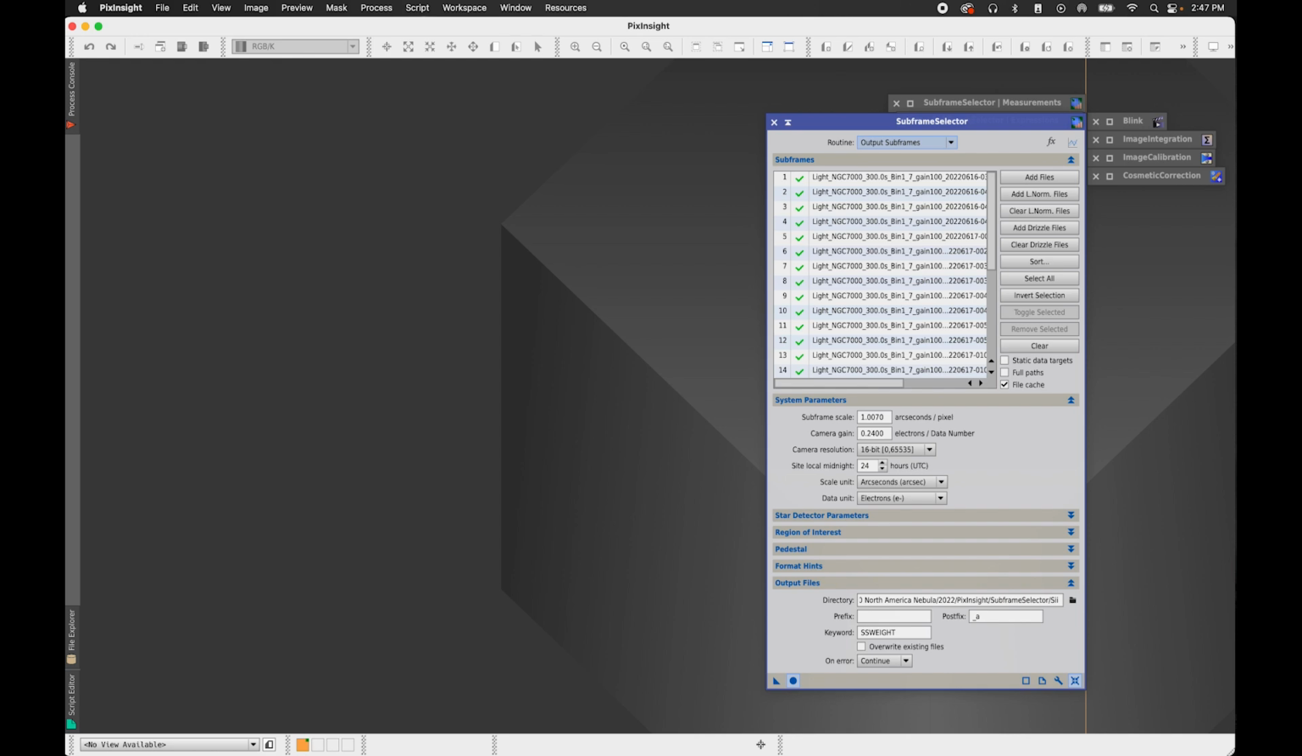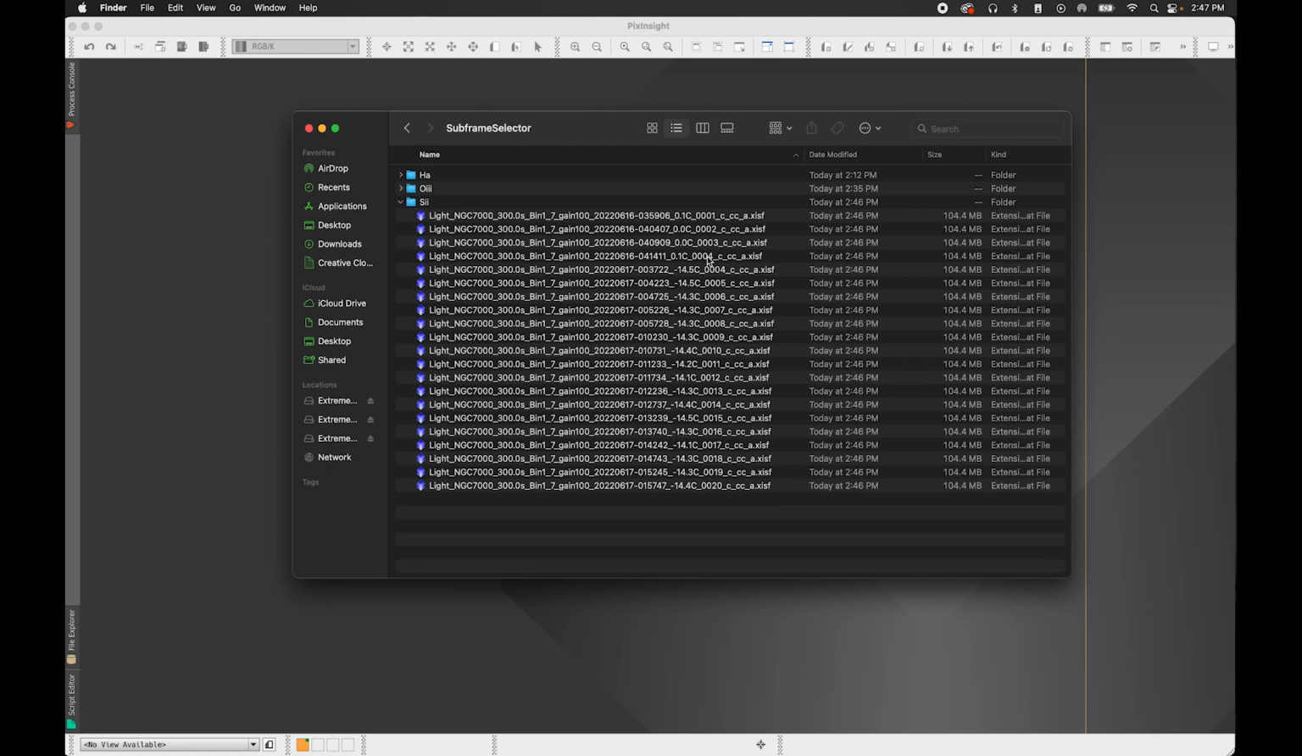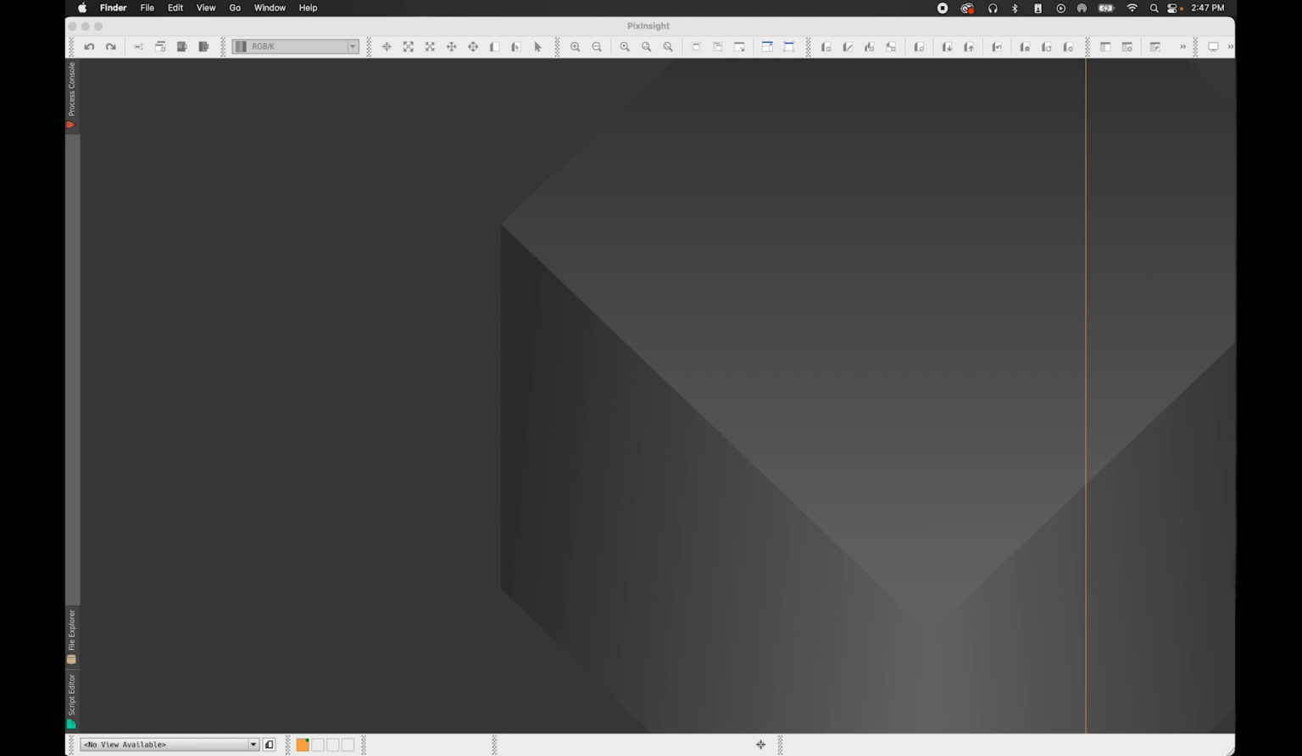Okay, so let's check those out now. Bring this over here. So here are our approved S2 frames. So we need to identify the best frame for our image integration process, as well as the top 30% for local normalization.